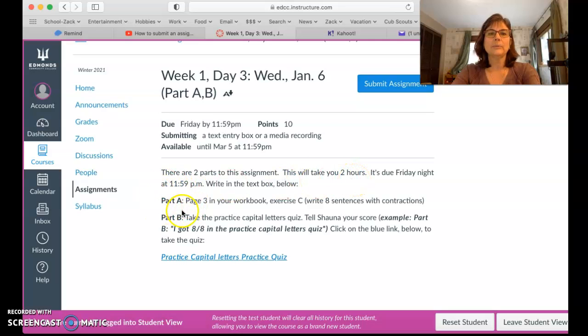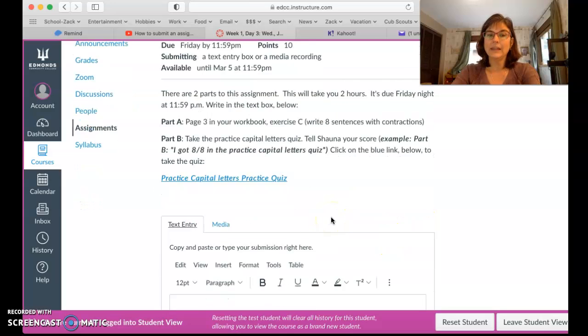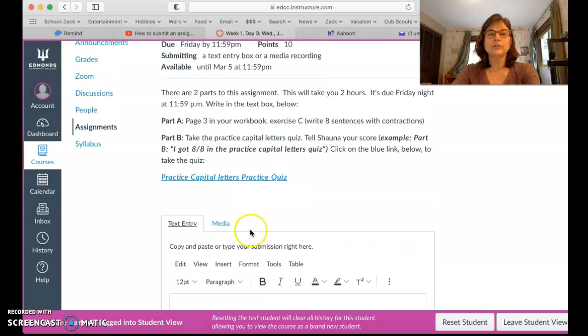Here it explains about part A. You will do page 3 in your workbook. And then in part B, you're going to take a capital letters quiz. So to start this assignment, you go here and click Submit Assignment. And here you can see the directions again. And here is where you will write. You will follow the directions.